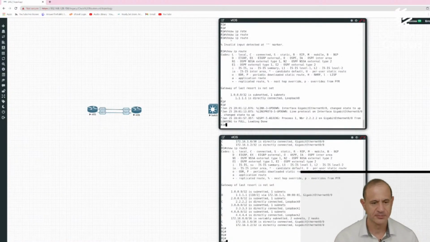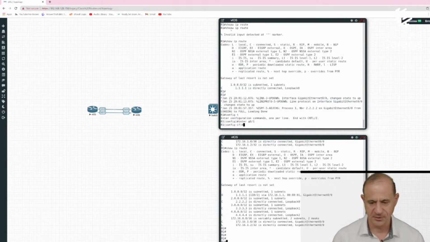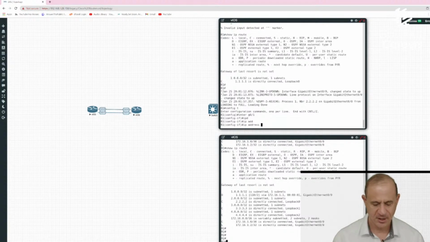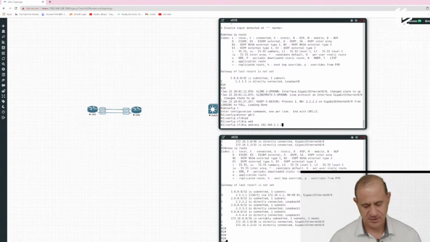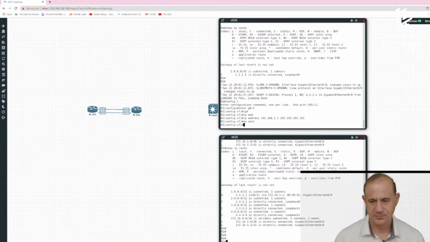So on router 1, now we're going to configure one on gigabit Ethernet 0/1. So config T, interface G0/1, because we didn't use that one before. So in G0/1, let's do an IP address. Let's say 192, did we use 192.168? No, we haven't. 192.168.1.1, 255.255.255.252. No shut.